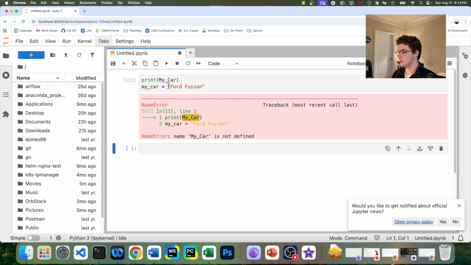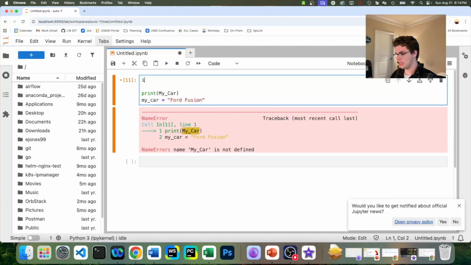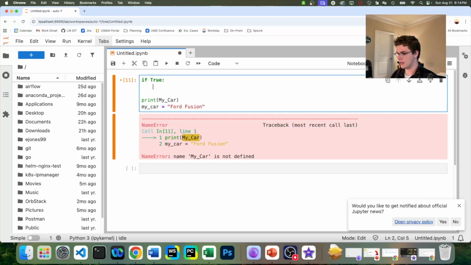And let's delete this here, and you see the same error because we're printing it and then defining it. This is actually a lot more common if you're using if statements. So you say, I found this to be like if user, let's say, let's just do if True, all right, my_car equals Ford Fusion.